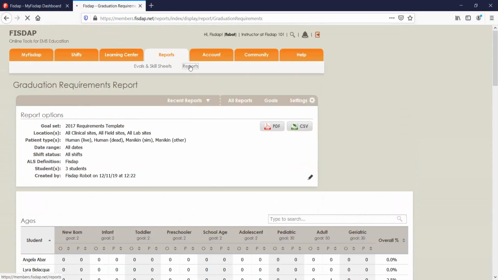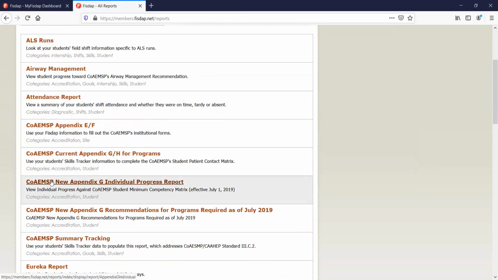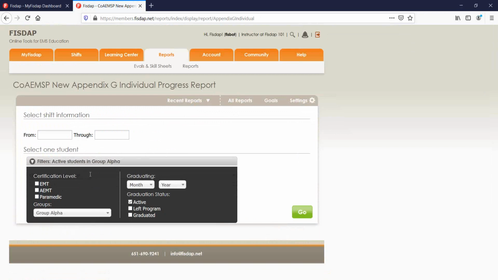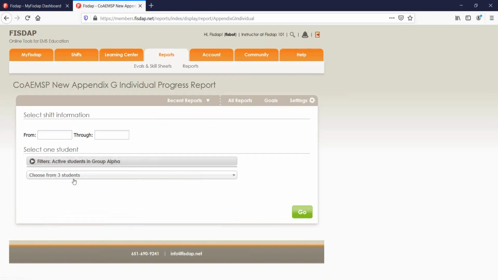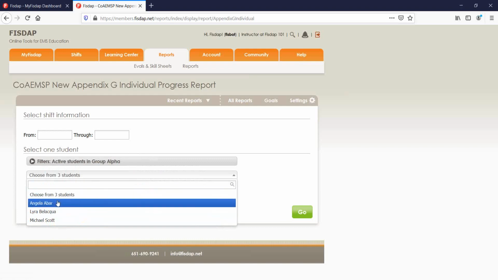And again, I mentioned you can even do this for reports where you only select 1 student at a time. So for example, if you were trying to look at the new Appendix G individual report, we have that same filter, and this time, because we're moving from one report to another, it kept the filters that we had selected, so it is selecting to just group alpha. So again, I'm only able to select 1 student for this report, but it is limiting it to the 3 students in that group.